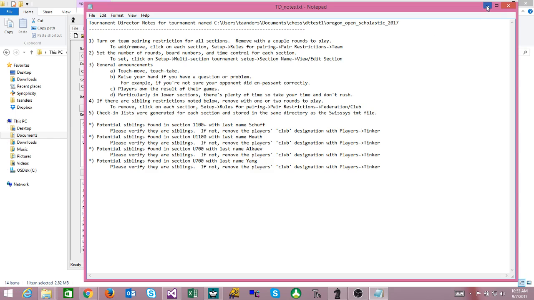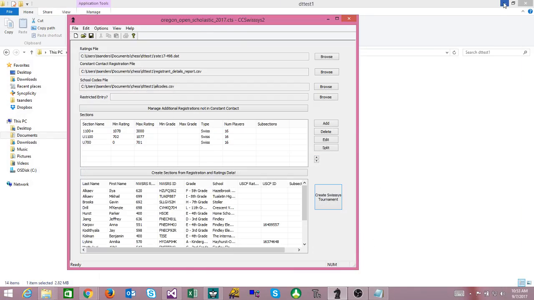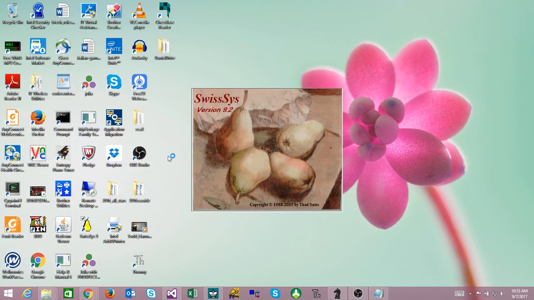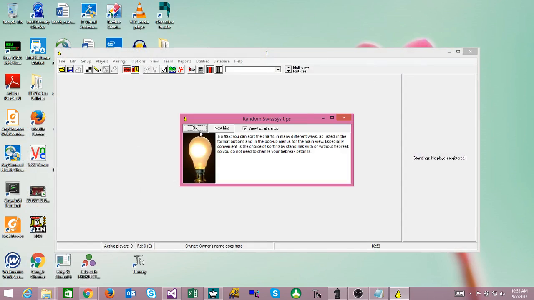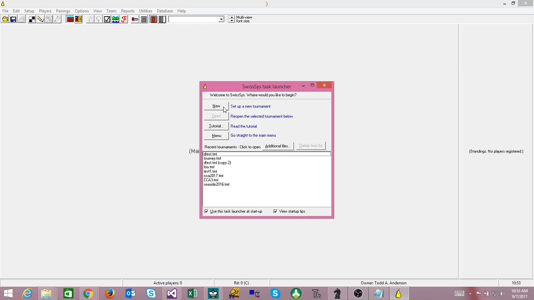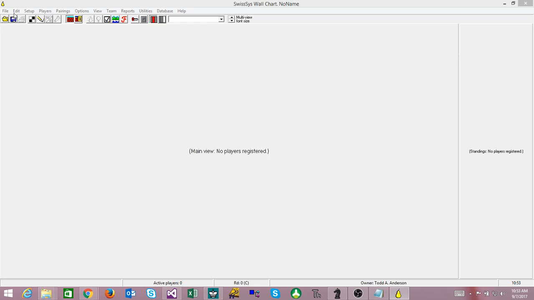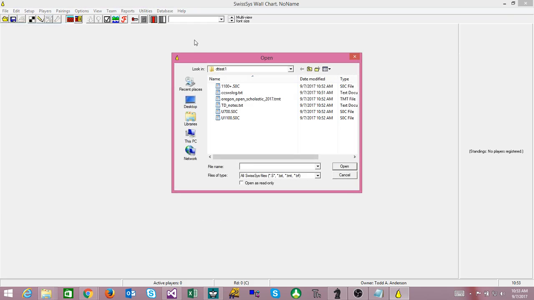Okay, so let's bring up CCSwissSys here. Yeah, let's bring up CCSwissSys. Okay, and we can go File, Open. So notice that we called our configuration file Oregon Open Scholastic 2017, and so it generated a CCSwissSys tournament with the same file name.